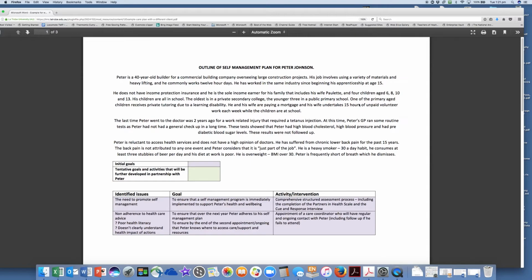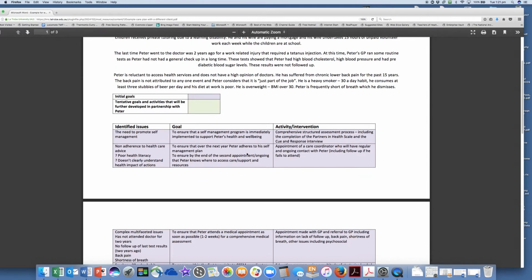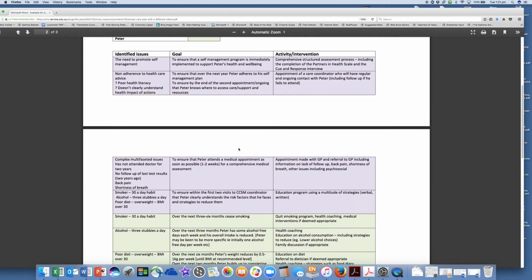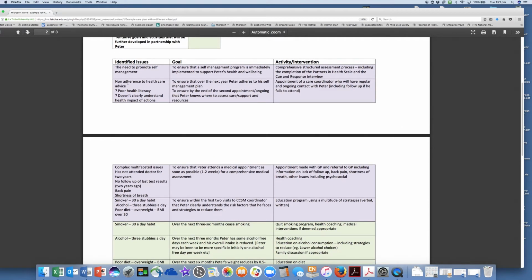As I said, for Dylan, you don't have to write all this information in, but you can see here where I have popped the issues in, the goal, the activity. So, for example, this one, non-adherence to healthcare advice. So I have said this client, Peter, might be at risk of that. And so one of my goals is to ensure that over the next year, Peter adheres to his self-management plan. I've got a time frame in there over the next year. And the intervention I'm going to do to ensure that he does this is appointment of a care coordinator who'll have regular and ongoing contact with Peter. So this is all you need to do.